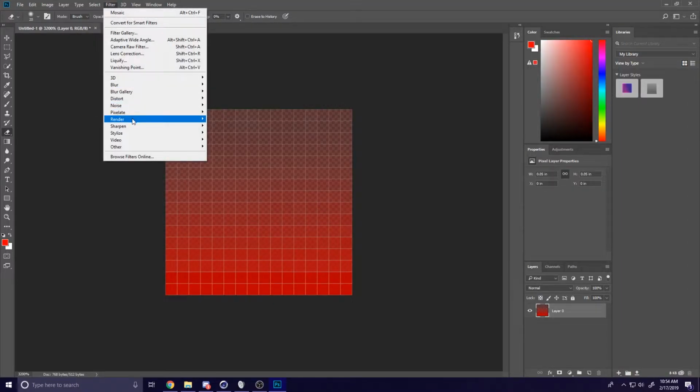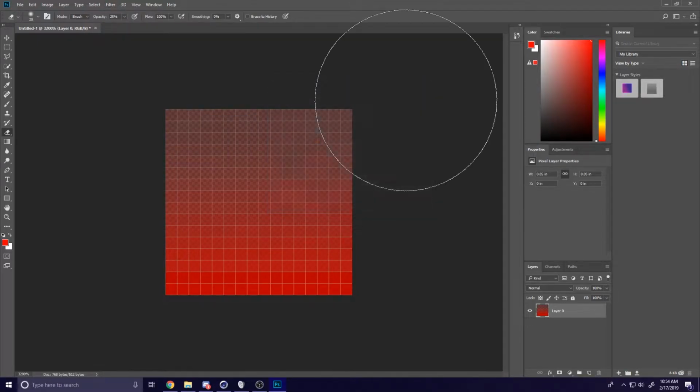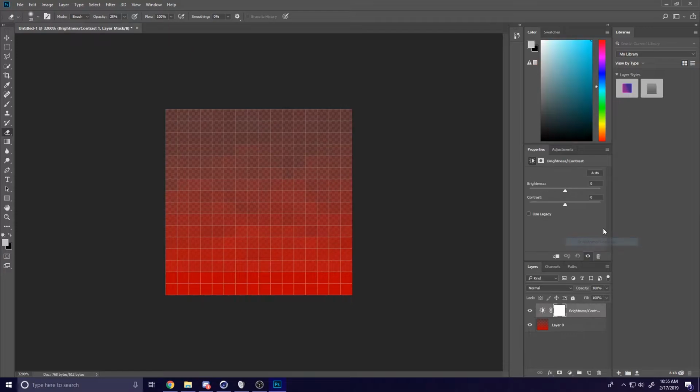Then go to filter, pixelate, crystallize, press OK. As you can see, that adds a little randomness factor to it. Now you can add a brightness and contrast and do as much as you would like with these. So I'm going to turn the brightness down on that. And honestly, that looks pretty good in my opinion.